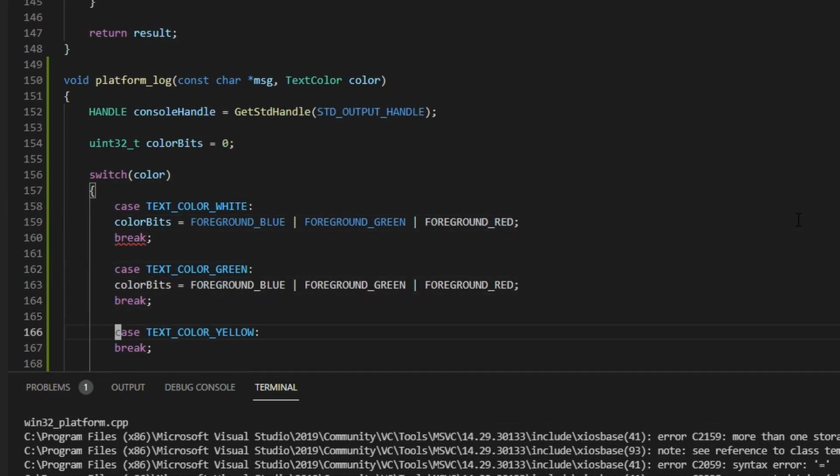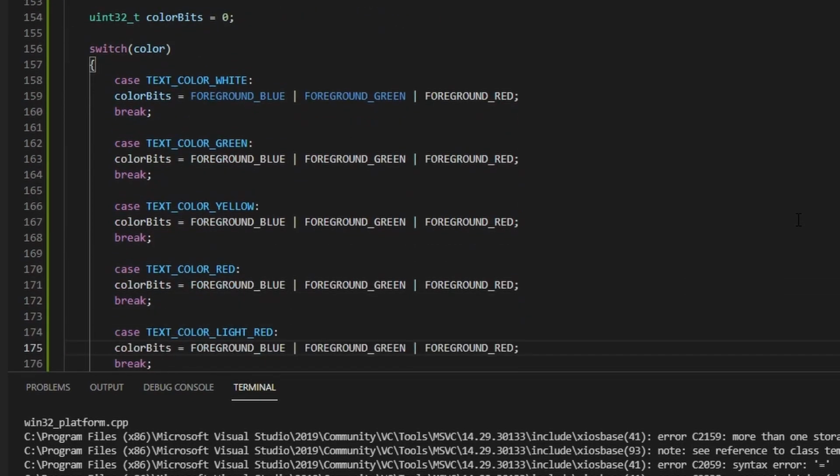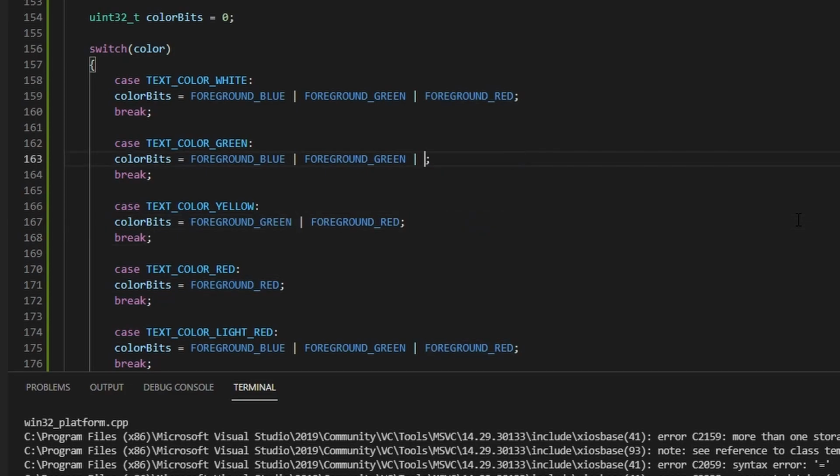And then we can just paste a couple of times here. Boom. What do we need for red? We just need the red part. For yellow, we need green and red. For green, we just need green. We're not using blue.